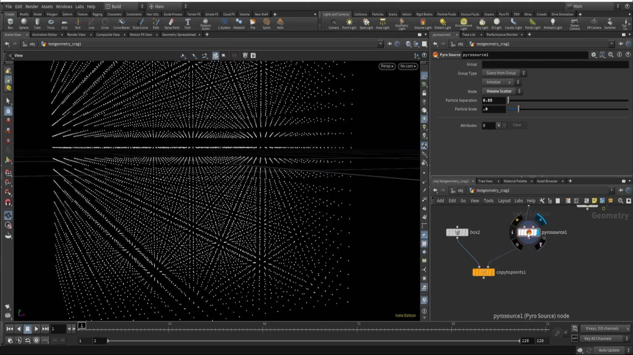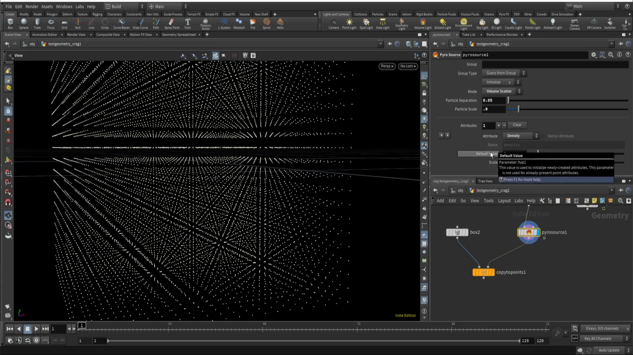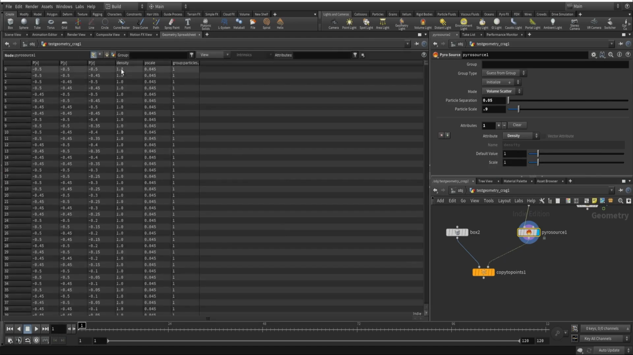Now if I visualize this, I have other options as well. I can click on this plus icon and add an attribute over here. Here I will use the density attribute, and I have this value as well. Let's visualize this value. I can go over here, geometry spreadsheet, and see density and pscale. So let me increase this. These are both linked to each other. And let me keep this default.